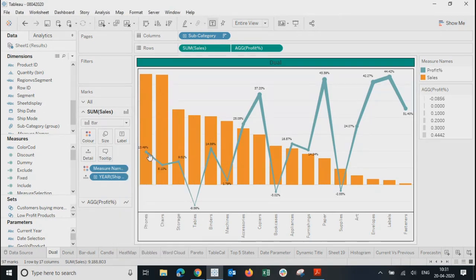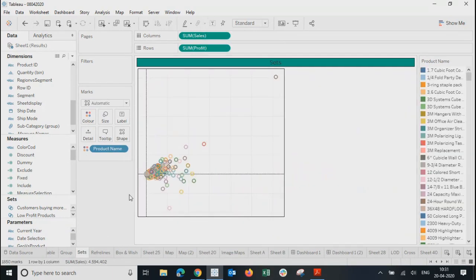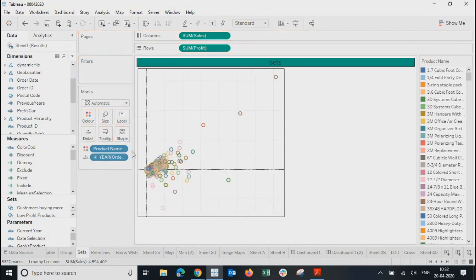Okay, you can hide that because that was useless. Though it is a stack chart, I didn't need that. Another thing was the set. In the set also, I didn't need the label. Here I will take order date and put it on detail. Let's see what happens. Fine. Now I'll go back to dashboard 2.